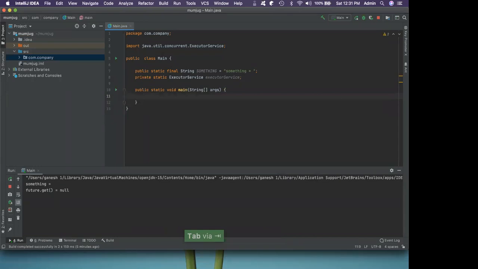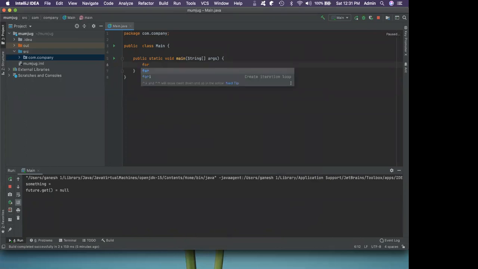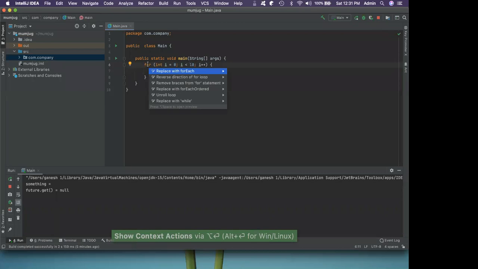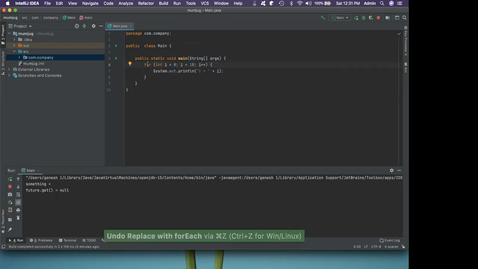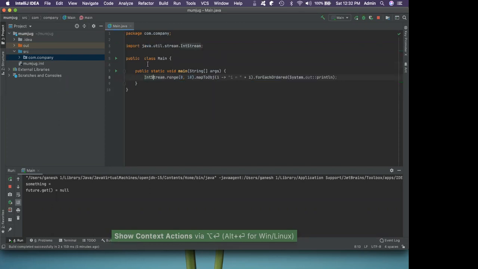Though Java 8 is, I think, 5 years old, we still don't often use the full power of functional programming, right? Let me give an example of a loop. We have the for i loop: for i equal to 0, i less than, say, 10, System.out.println(i). Now what I can do is convert it into a forEach, which is functional in nature. And if you want to preserve the order, I can say the order should be maintained.